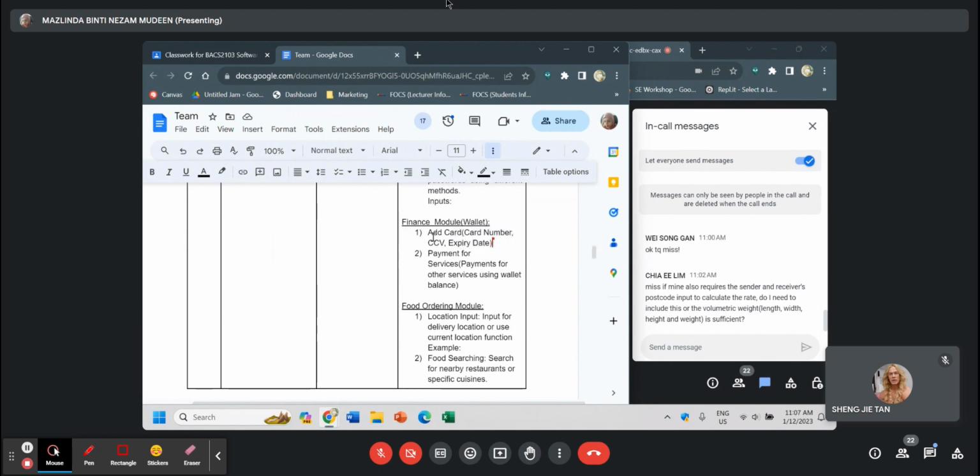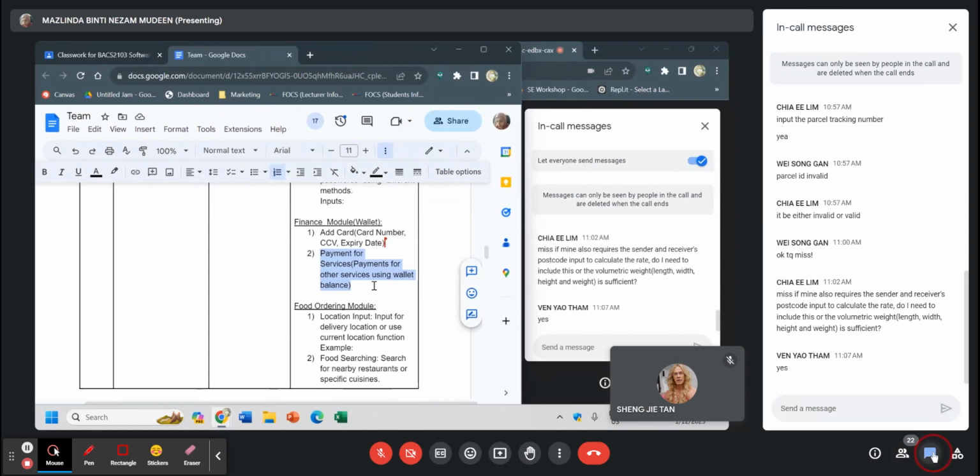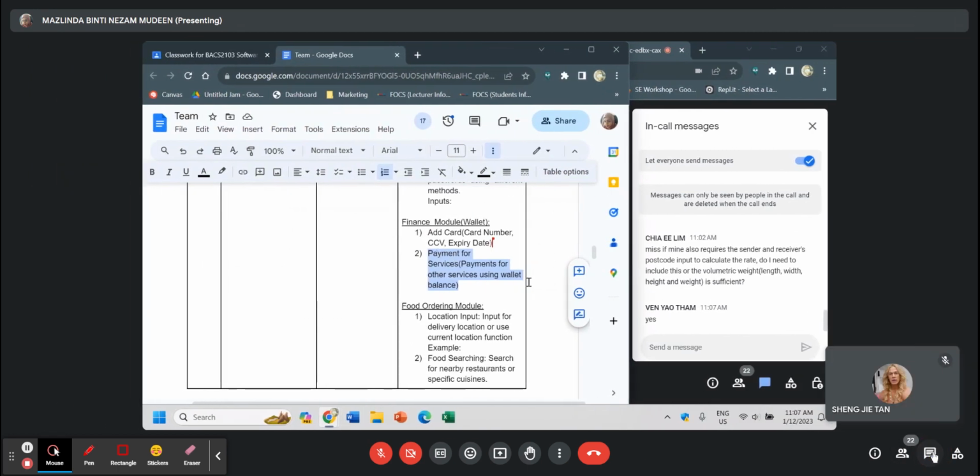Finance, we had the card, and then payment service. What is the function here? Like we have an add card. Add is a function. What is the function here? Is it a make payment? Okay, please add the word.